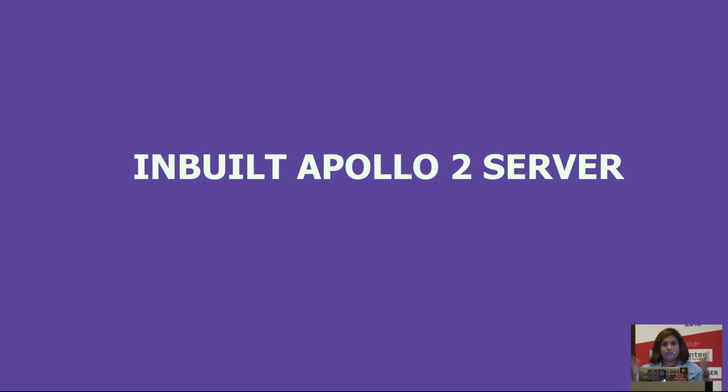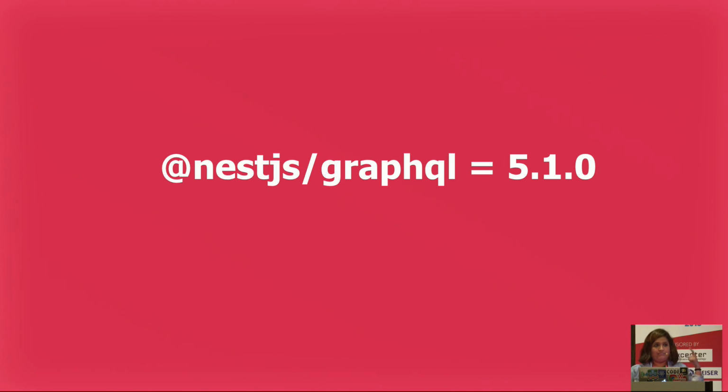So this was a win for us. It already had the Apollo server support. So this got released, if I'm not mistaken, last week, because it still did not support Apollo server 2. This was a release which was made last week, in version 5.1. So yes, the previous version doesn't support the inbuilt Apollo 2 server yet, but GraphQL 5.1 supports it.